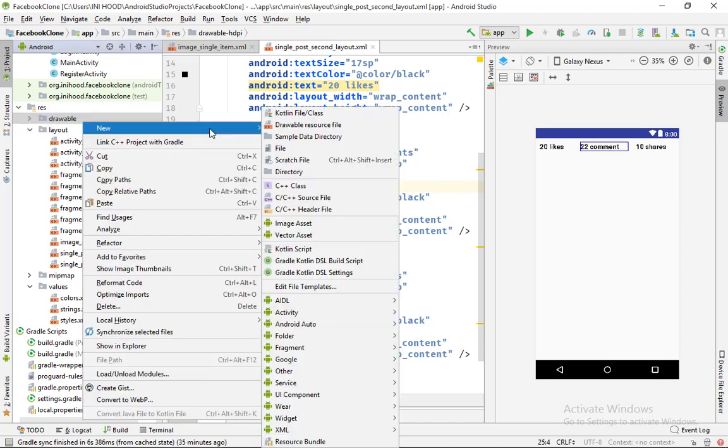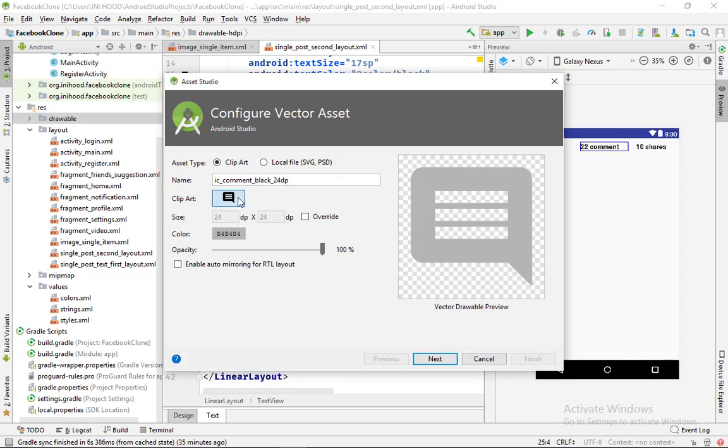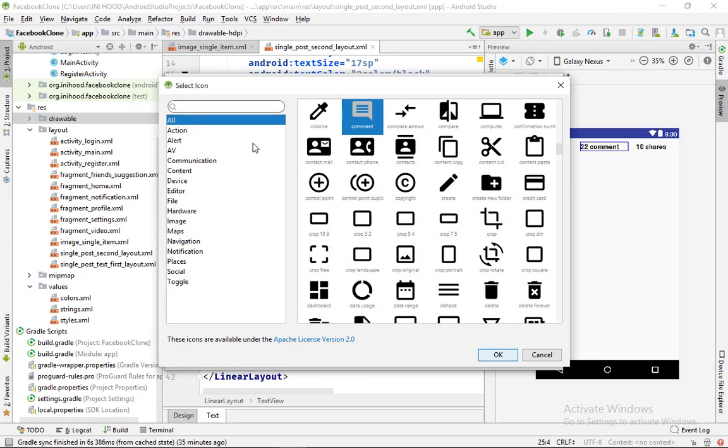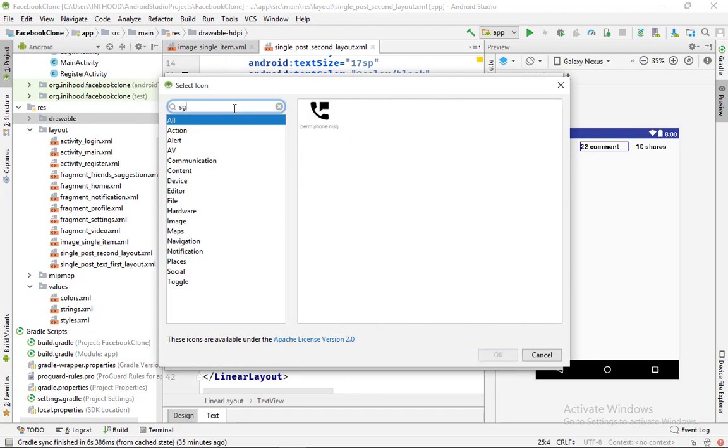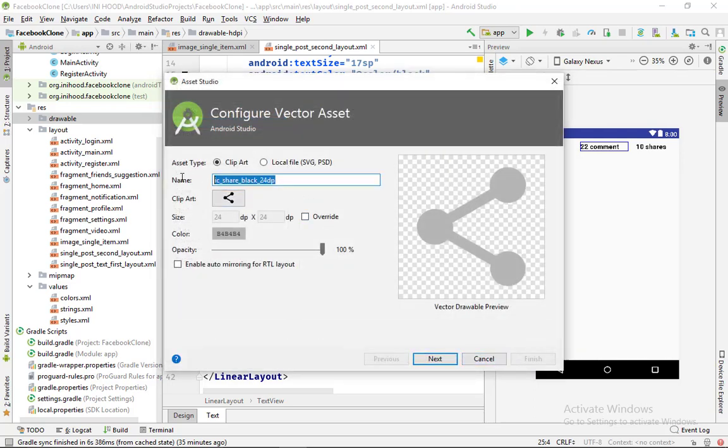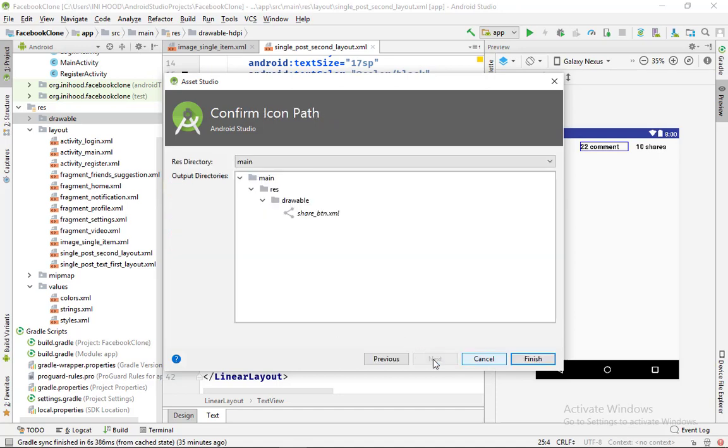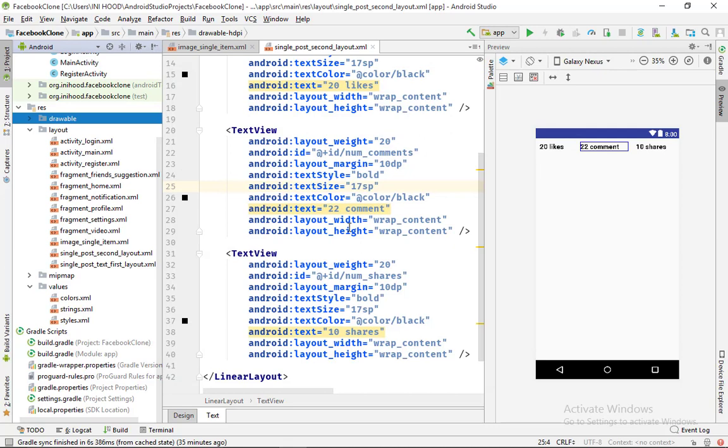Okay, vector assets, then click here, a dialog will pop up, and then we can just say share. Okay, we have the share icon, and import it, and then call it share BTN. Click next, and then finish it. Okay, so the icons are done importing.